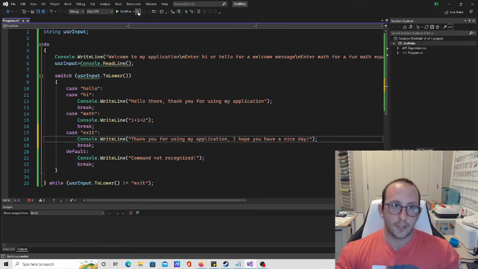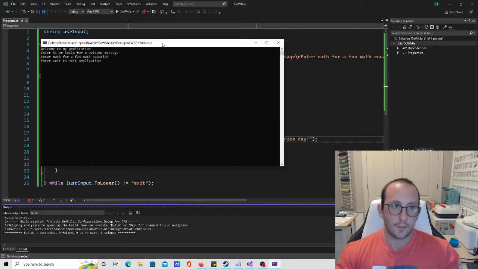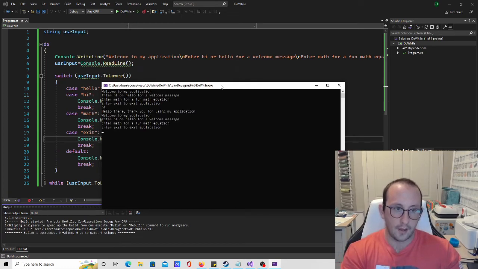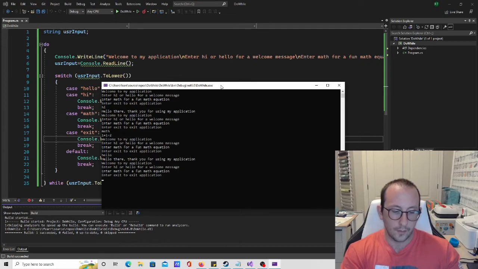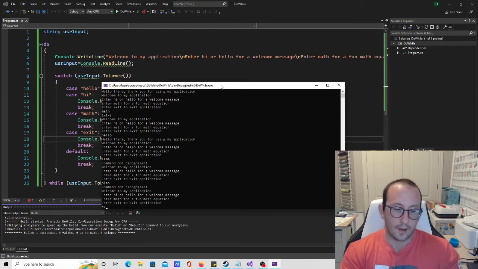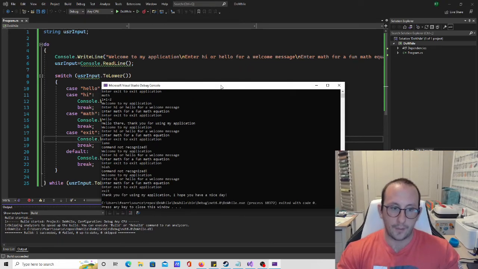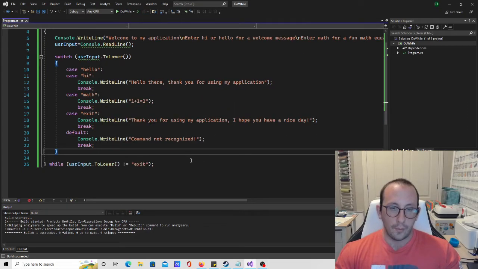So now if we actually run this, we can see that we can put in hi, math, hello, blah, we get command not recognized, and then we can enter exit, and we get "Thank you for using my application. I hope you have a nice day." And then it just ends the application right there. So that would be super useful.